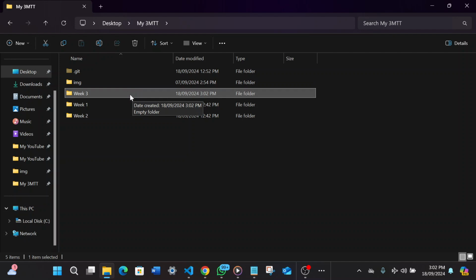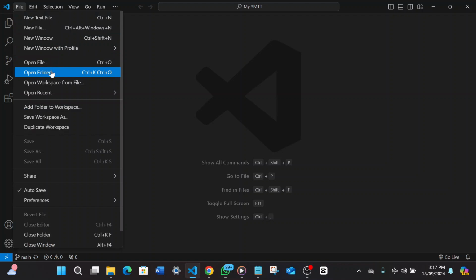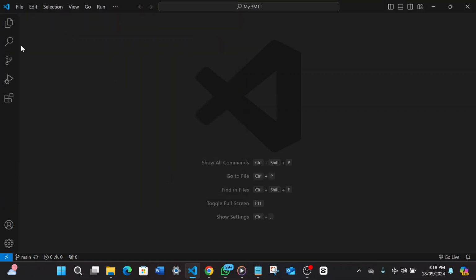Feel free to pause the video and try to open the folder in your VS Code by yourself and see if you'll be able to get it accurately. And if you can't, then you can continue the video and get the right path. So to open the folder we created earlier on in our my3mtt folder, we'll come to this file section and click on file and we click on open folder. Then this is desktop. Then we click on my3mtt. Then we click on select folder. So the folder opens up.